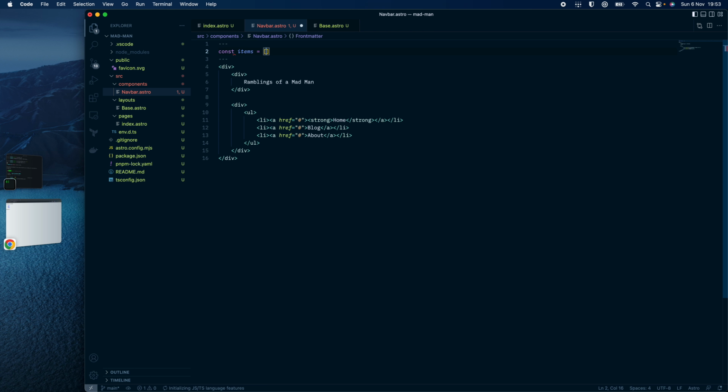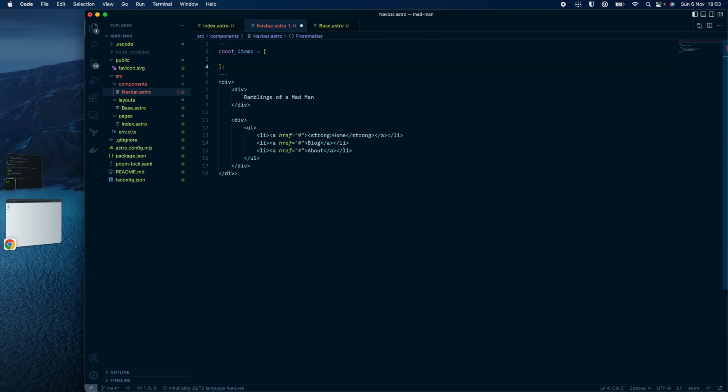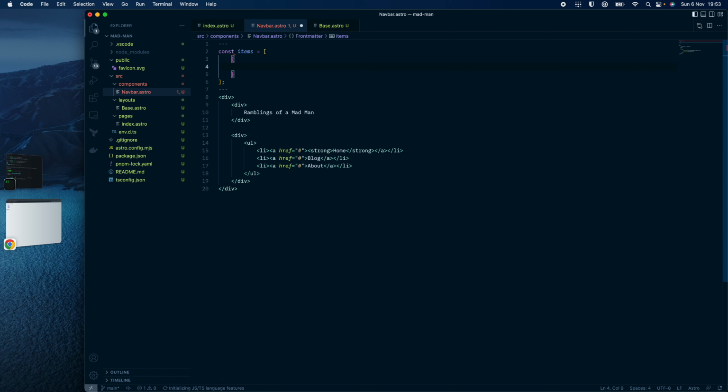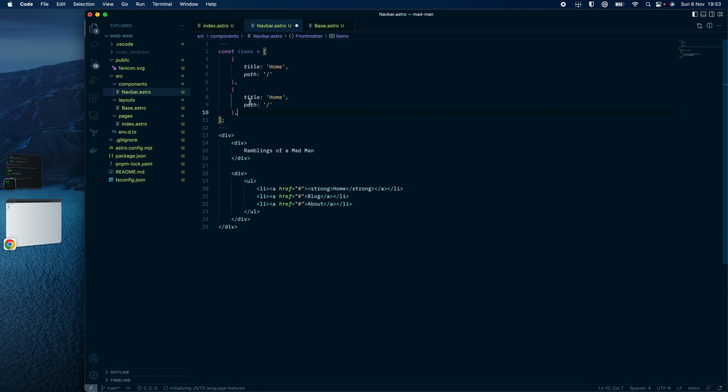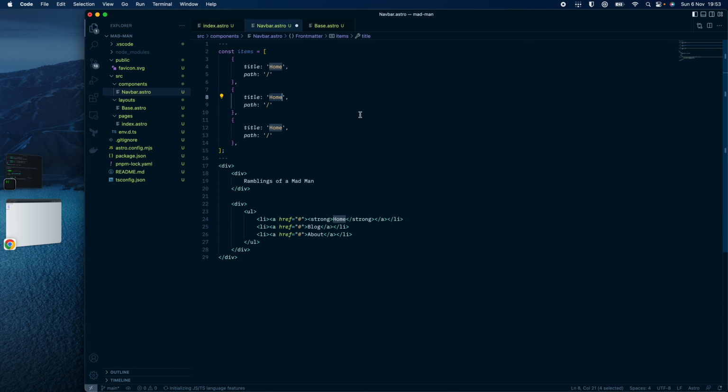So I'm going to create an array here called items. And the items are going to be my elements. So I'm going to do just an array of objects with a title and a path. And let's create 2 more. Okay. Blog. About. Give it the proper path. There we go. And then I can replace this. Also, I'm just going to cut this. We'll put it back later.